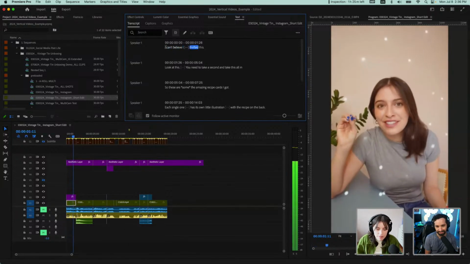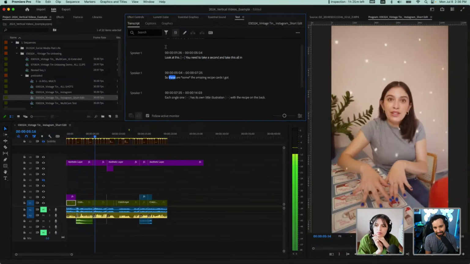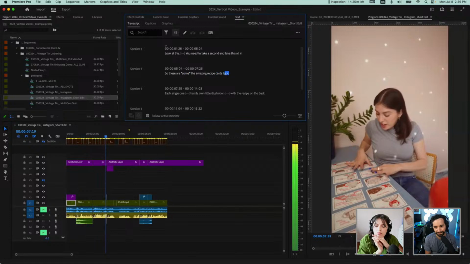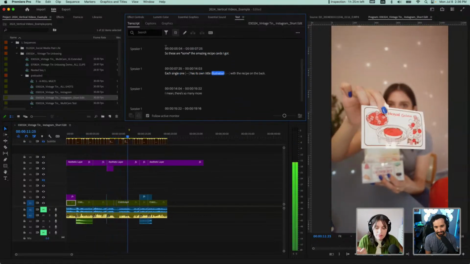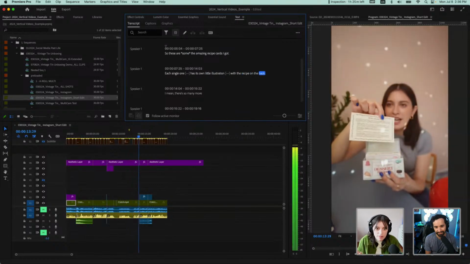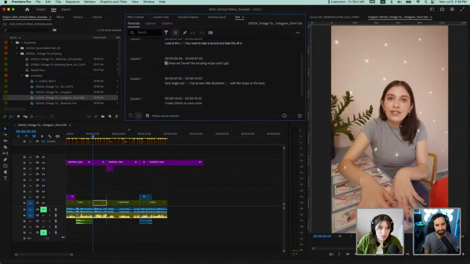I can't believe I thrifted this. Look at this, okay? You need to take a second, take this all in. So these are all the amazing recipe cards I got. Each single one has its own little illustration with the recipe on the back. So that works audio-wise. I think we need to move some of the clips around. Yeah. Okay. So we go into here.